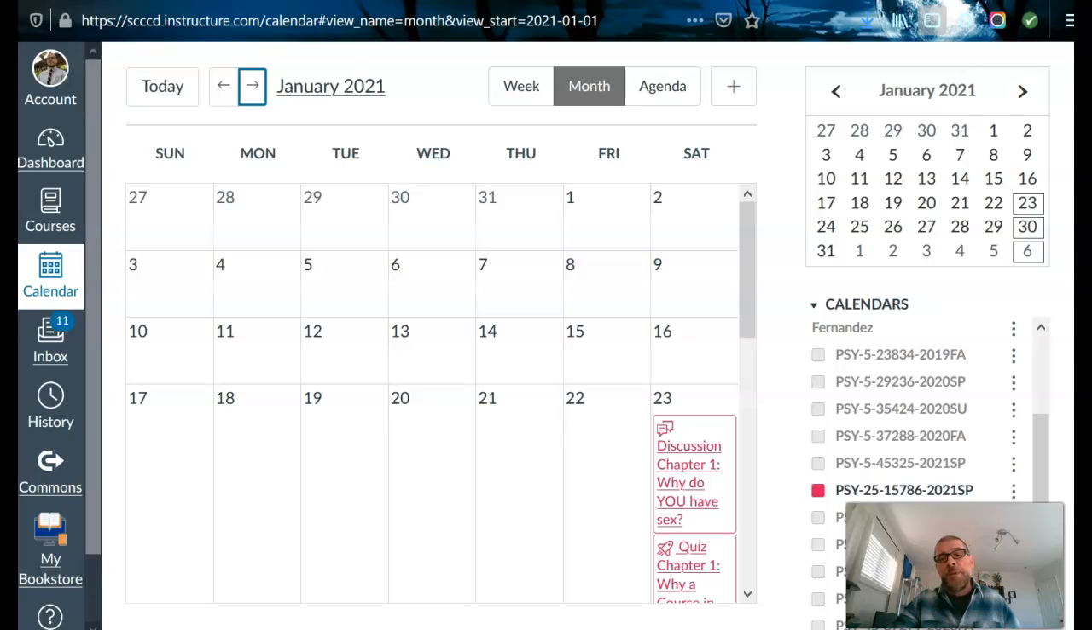As long as your instructor has set due dates for those assignments, you'll find them in the calendar view as well. So it's a pretty nifty way to stay on top of things without having to scratch your head and wonder and pore through a bunch of papers to find that stuff.